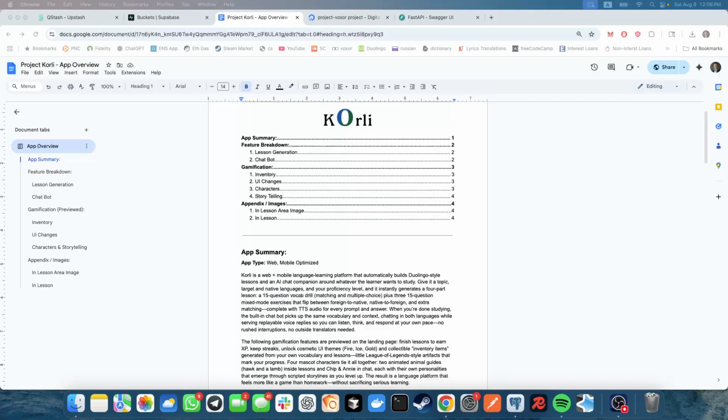So first, just a summary. Korli is a web mobile language learning platform that automatically builds Duolingo-style lessons and an AI chat companion around whatever topic the user wants to study. There are two main features, the lesson generation feature and the chatbot feature.